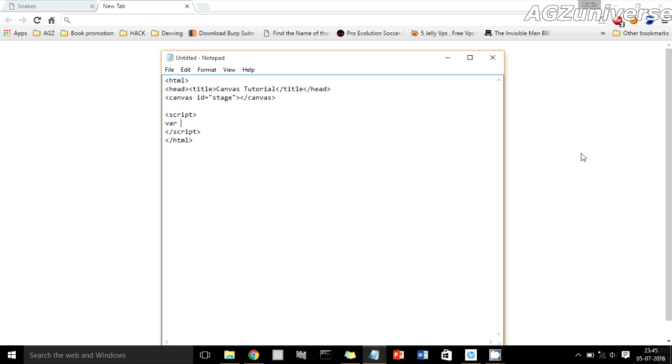We'll define a variable, stage, which will be the object that represents the canvas. document.getElementById stage. This is the JavaScript code to get an element, and our canvas has the id stage, so it takes the canvas, and basically that.